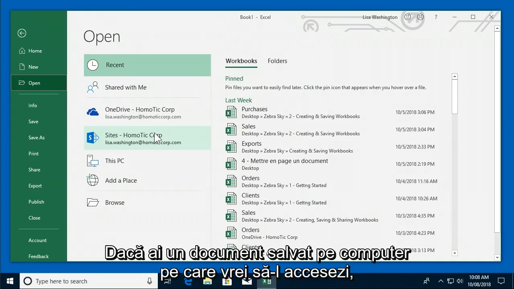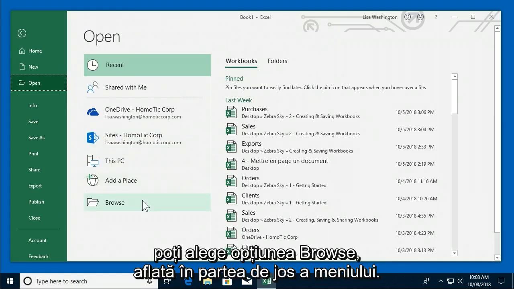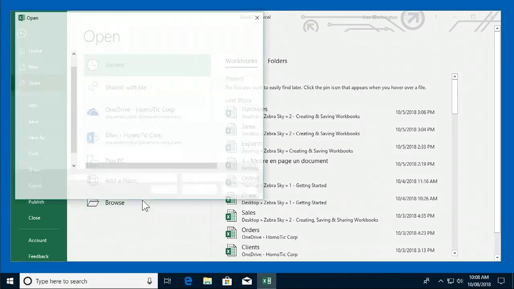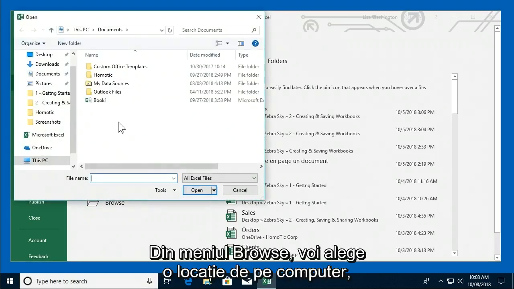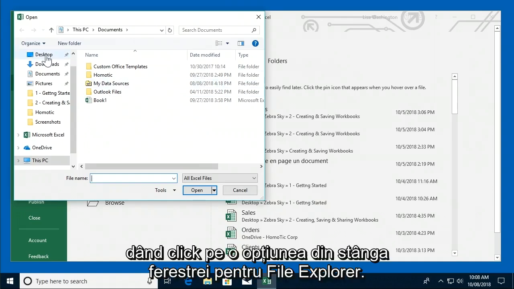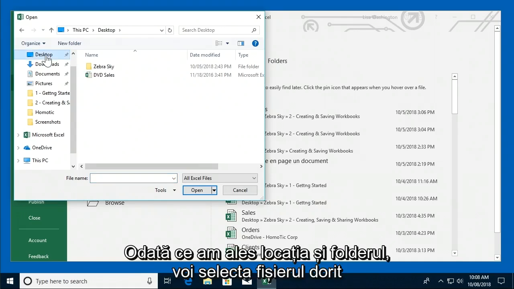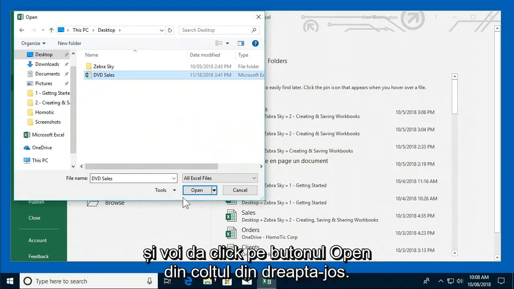Now, if you have a document saved on your computer that you would like to access, you can choose the option Browse at the bottom of the menu. From the Browse menu, I'm going to choose a location on my computer by selecting the location on the left-hand side of my File Explorer. Once I've chosen the location and selected the folder, I can choose the file that I would like to open, and then choose Open in the bottom right-hand corner.